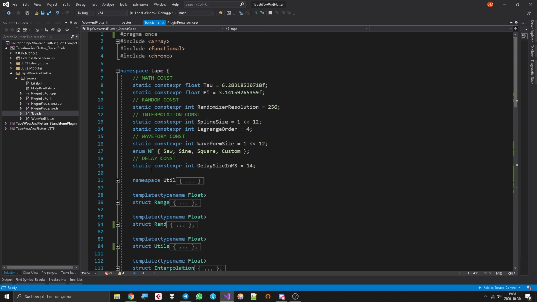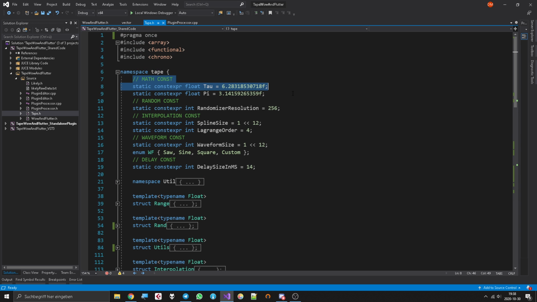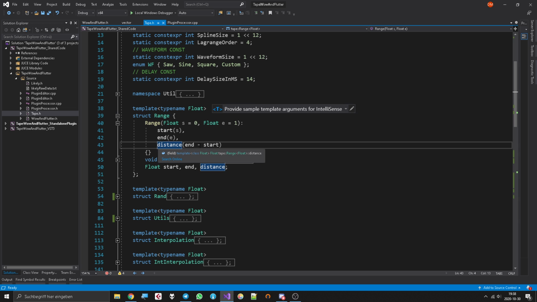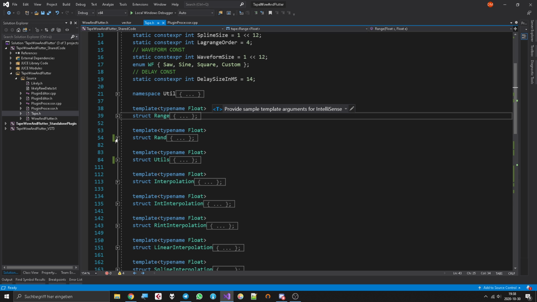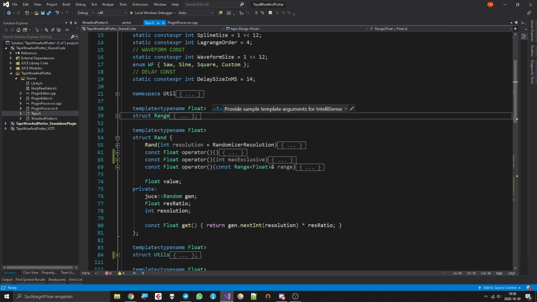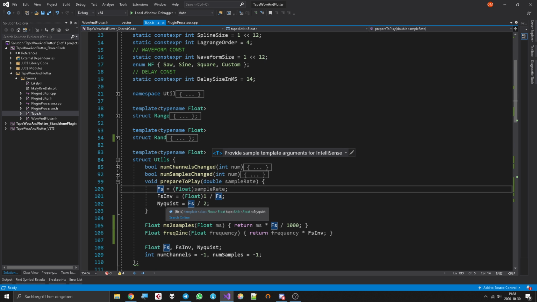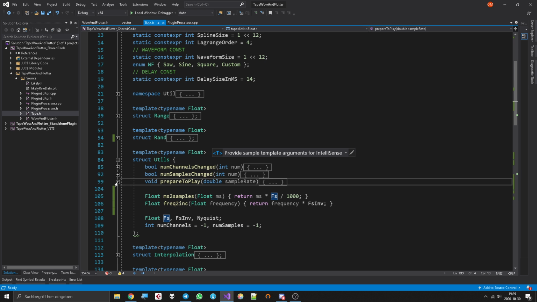So what did I start with? Some constants and some other constants for the specific classes that will occur. I defined a range system with a start and end, and it has a distance when you instantiate it or when you set it new. We have a randomizer that can do different stuff by calling the operator. We have a utils function that gets the amount of channels, samples, and sample rate, so that we can give that to all our other classes just by giving it the utils.